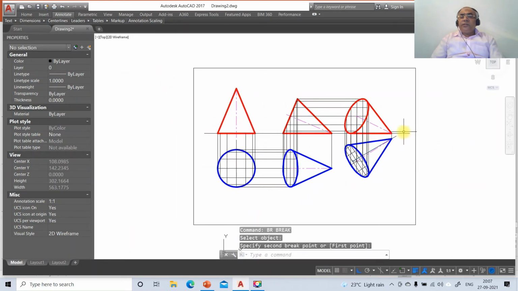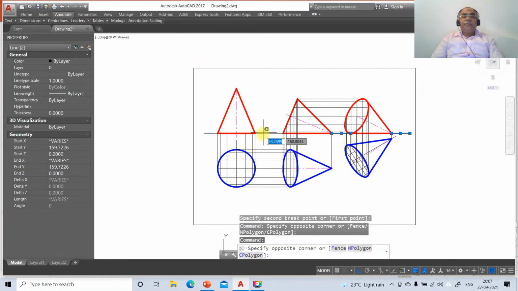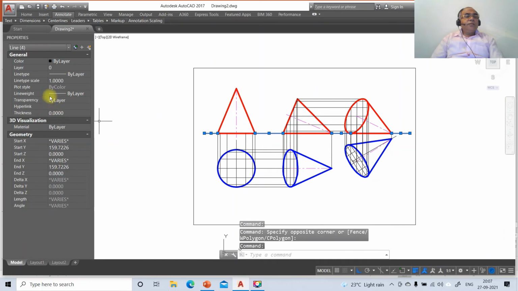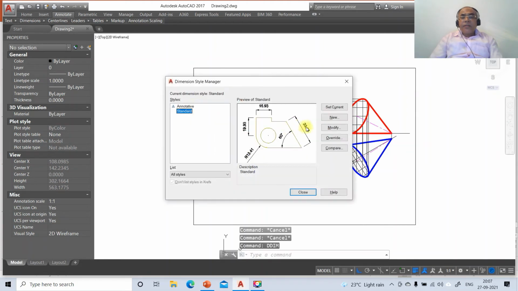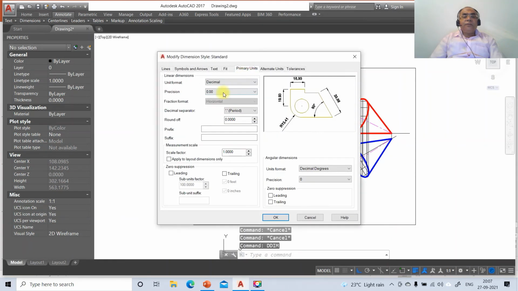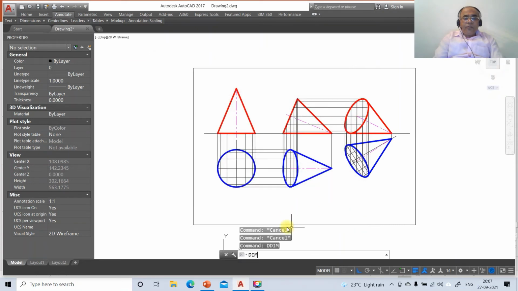So to do the dimensioning, you just click on this. Of course, you need to create this as a layer. Change this layer to XY. Now we need to go for DDIM, then go to modify, then take the primary units as 0 and say OK. Now we will go for dim.